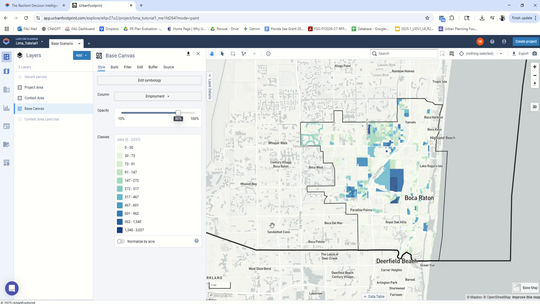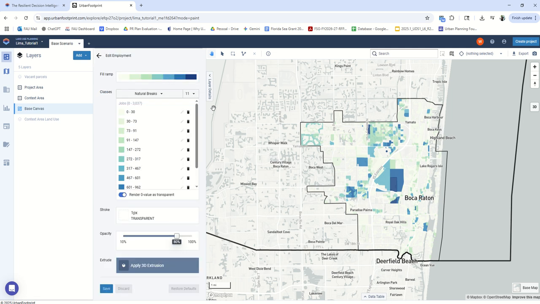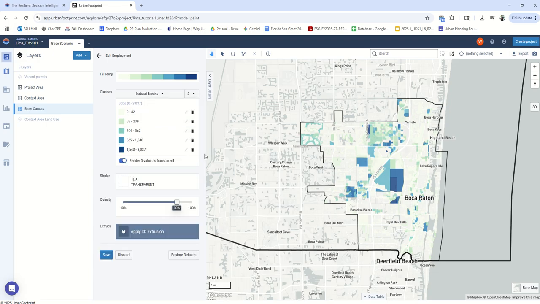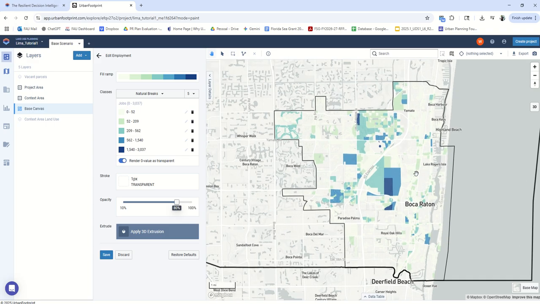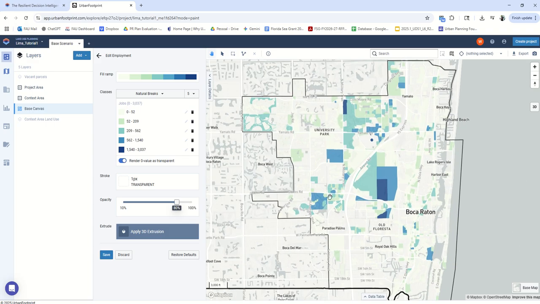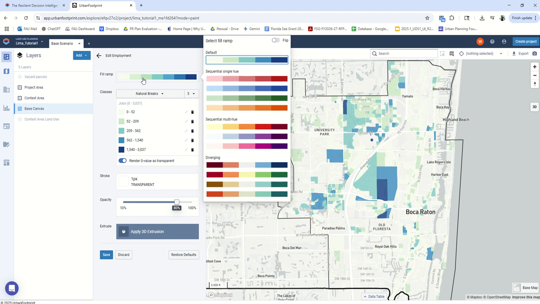So now we have the symbology for employment, but we have 1, 2, 3, 4, 5, 6, 7, 8, 9, 10, 11 classes. That's too much. So let's edit the symbology, and here we can change those configurations. For example, instead of having 11 classes, I can work with maybe just 5. And maybe the map will be a bit better to visualize, but maybe the colors aren't that great, so I can change the fill ramp.